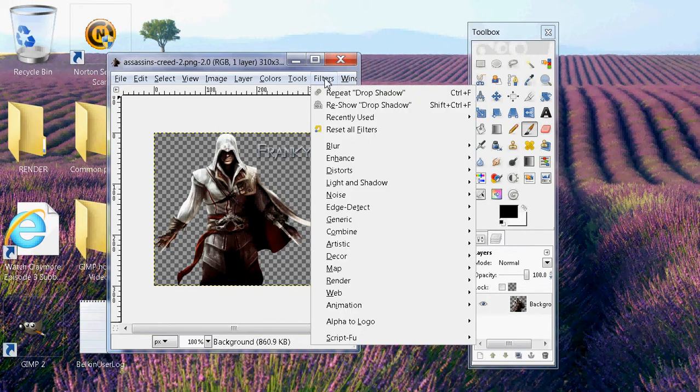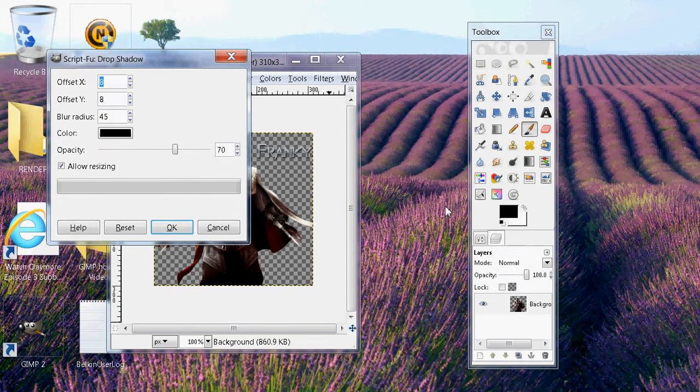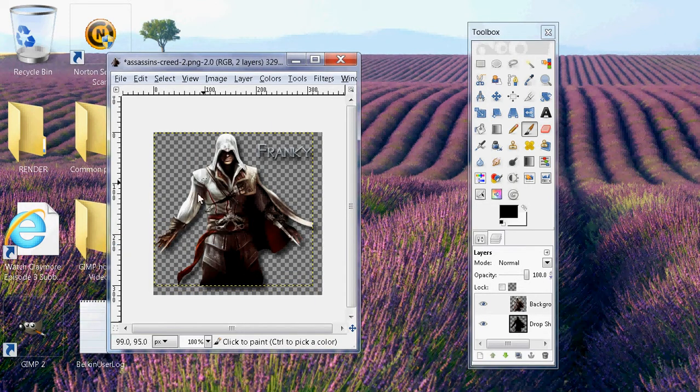Click on Filters. Click on Light and Shadow. Drop a shadow. To decrease it, down arrow, let's try a 10. There's your shadow. Not good enough?